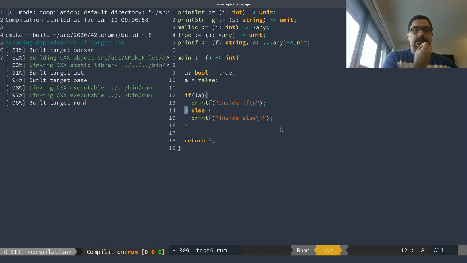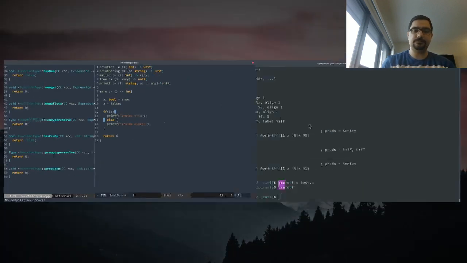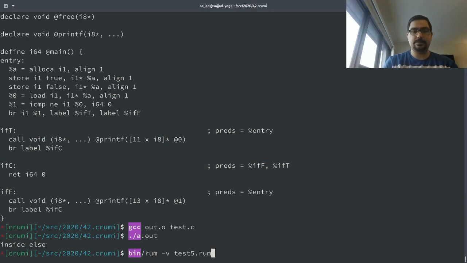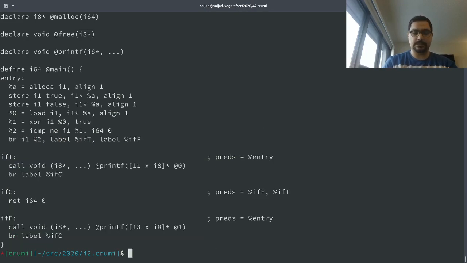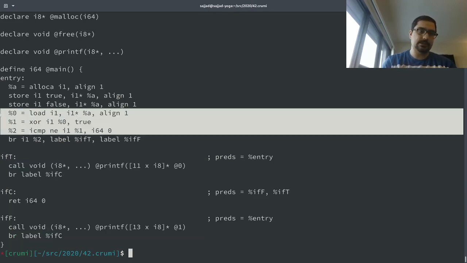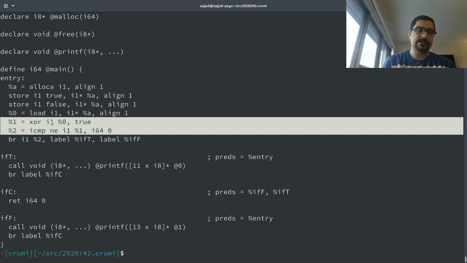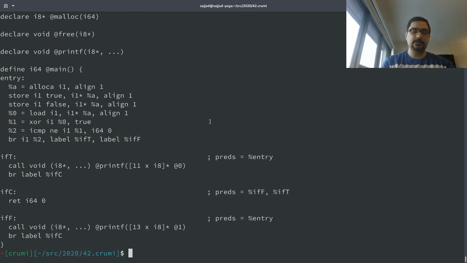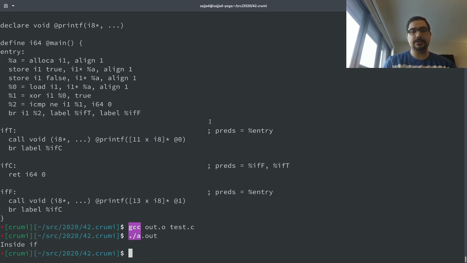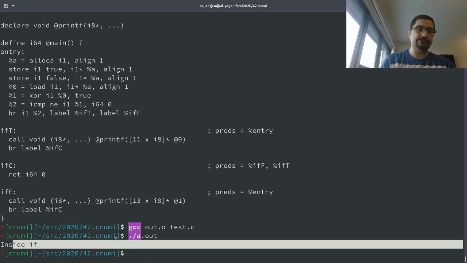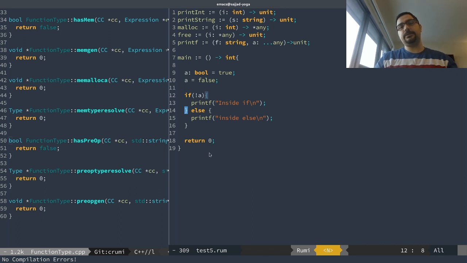Okay, it compiled. And does it actually compile our test file? It does. And you can see, yeah, it is doing the same thing C did. So it is XORing it with true and then negating it, which is okay, I guess. And if I run this one, it says inside it. So none is working correctly, and I'm happy about it.